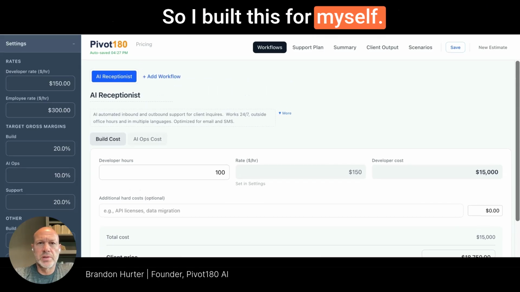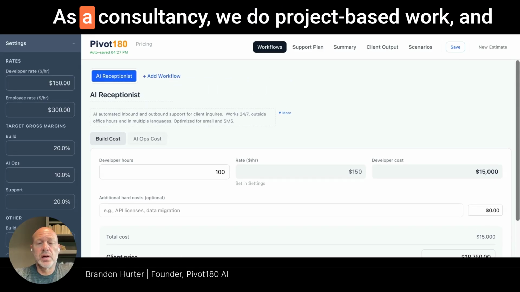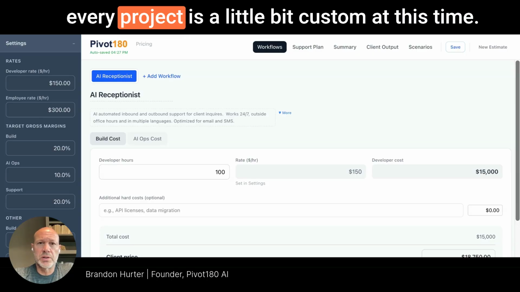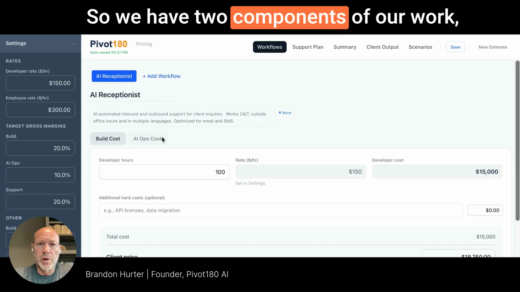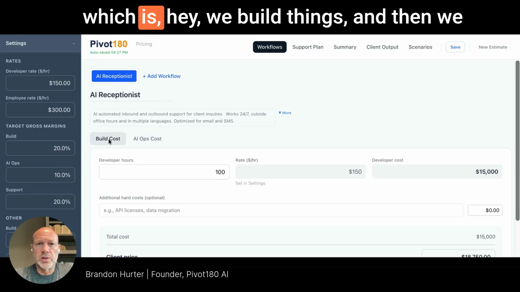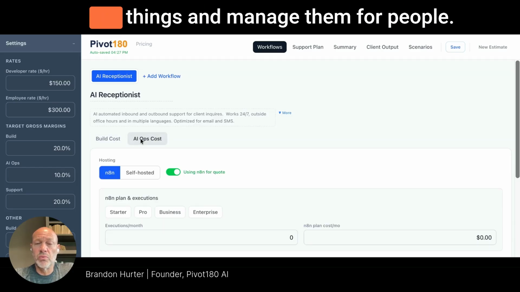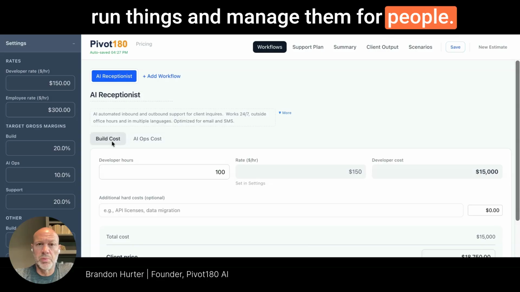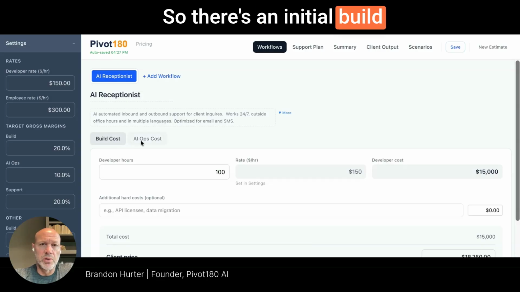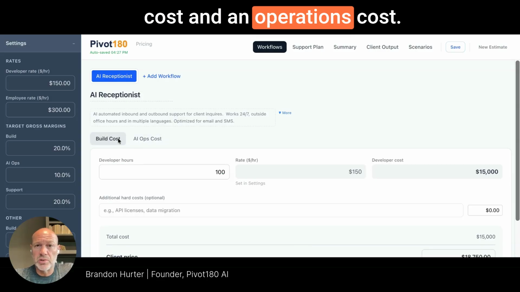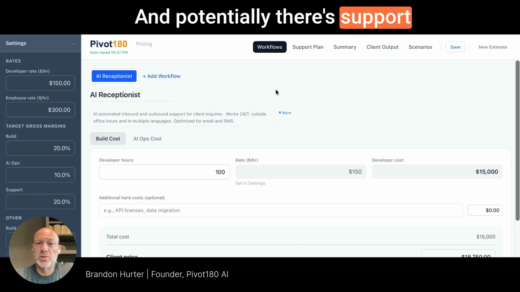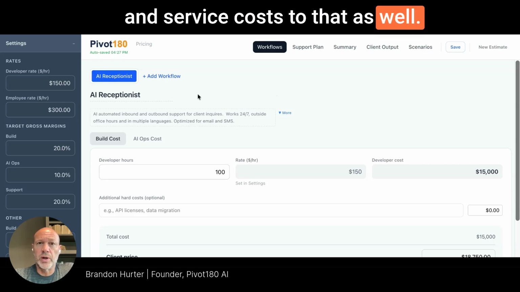So I built this for myself as a consultancy. We do project-based work, and every project is a little bit custom at this time. We have two components of our work: we build things, and then we run and manage them for people. So there's an initial build cost and an operations cost, and potentially there's a support and service cost as well.